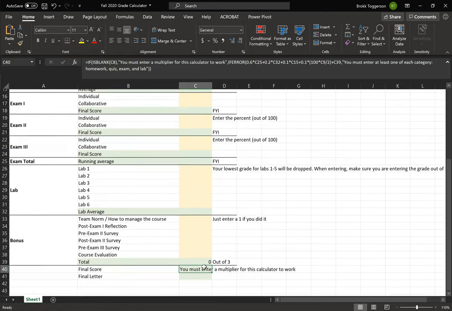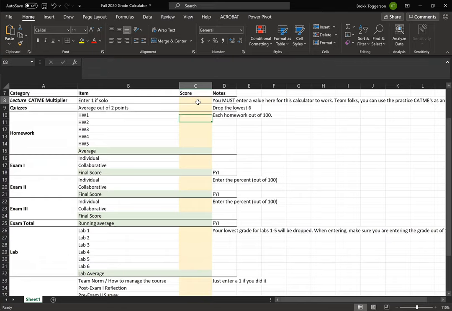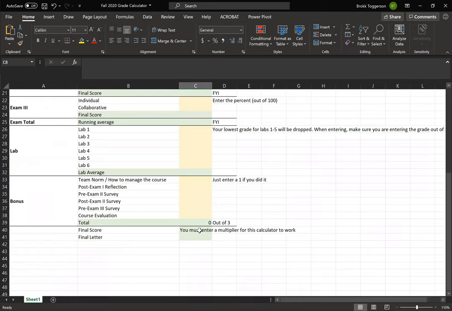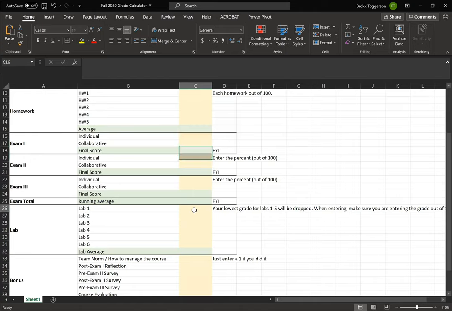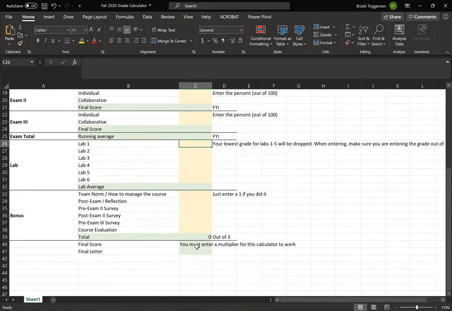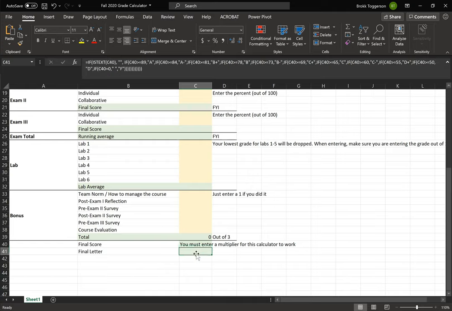In order for this calculator to work, you have to have put in a multiplier, so something into this C8 category, and you must also have at least one quiz grade, so you must have something in this quiz block. You must have at least one homework, one exam filled out, and at least one lab calculated. So you need at least something in each category for this calculator to work, and then it will spit out the letter based upon what the number is.